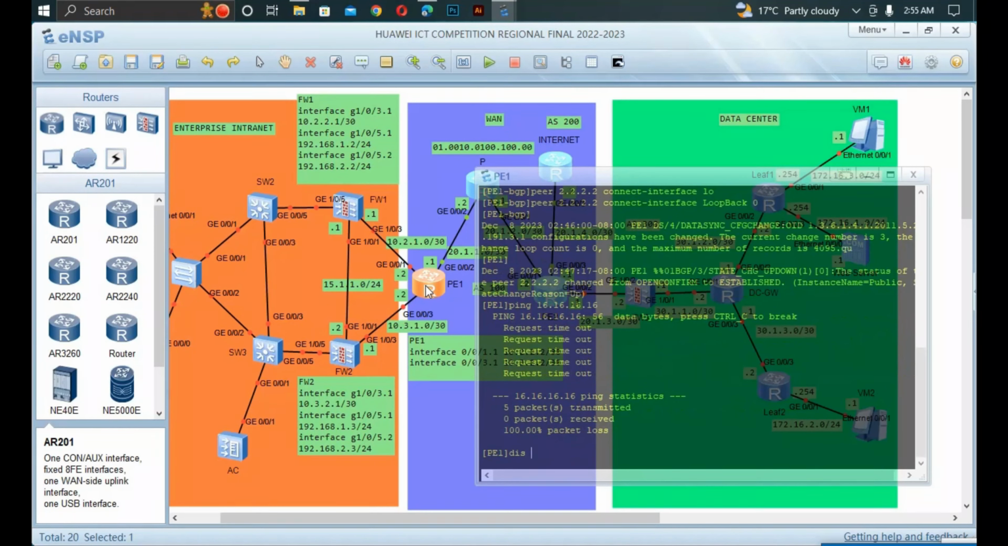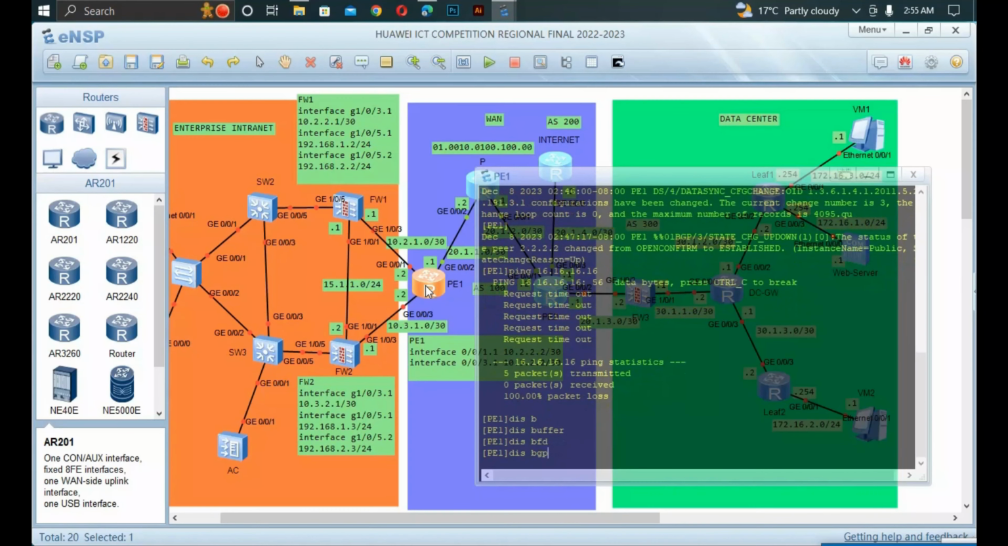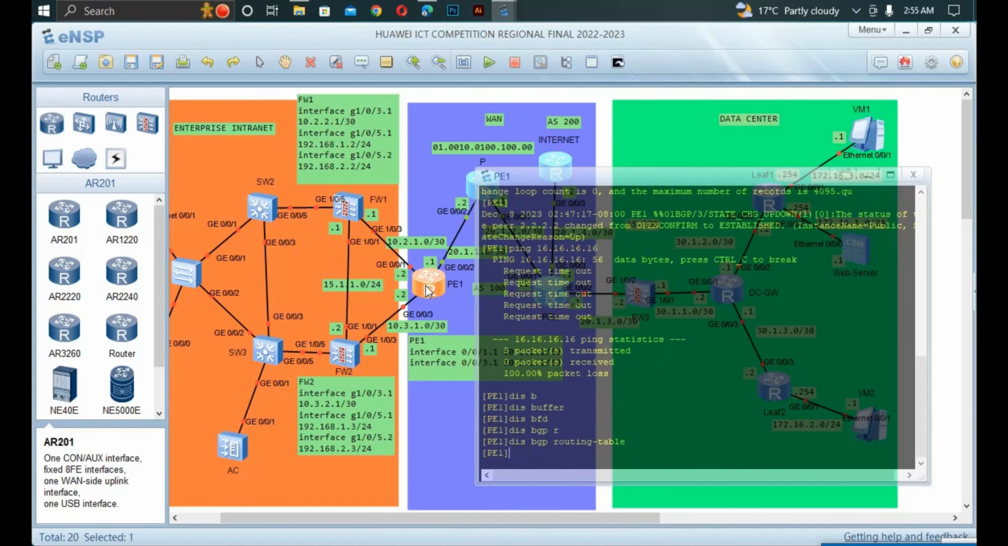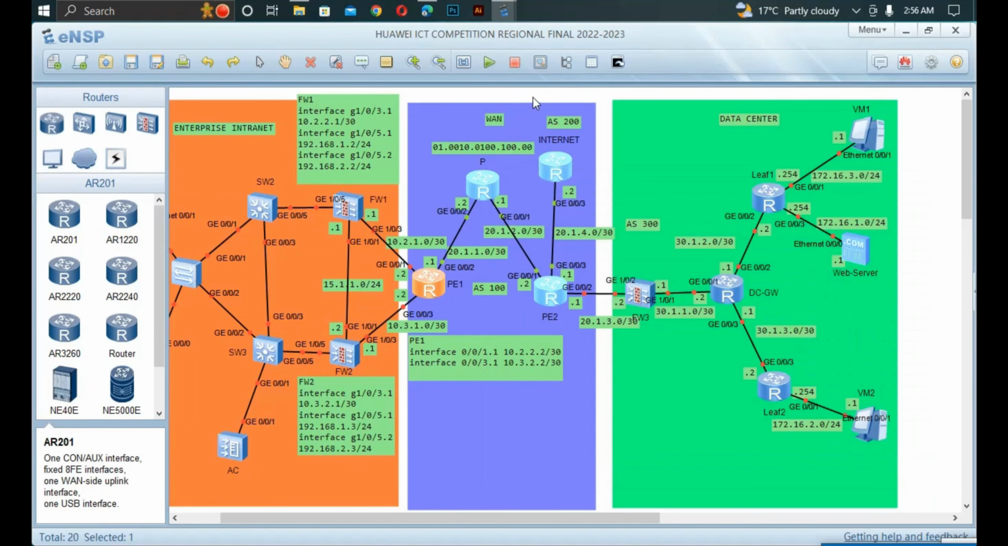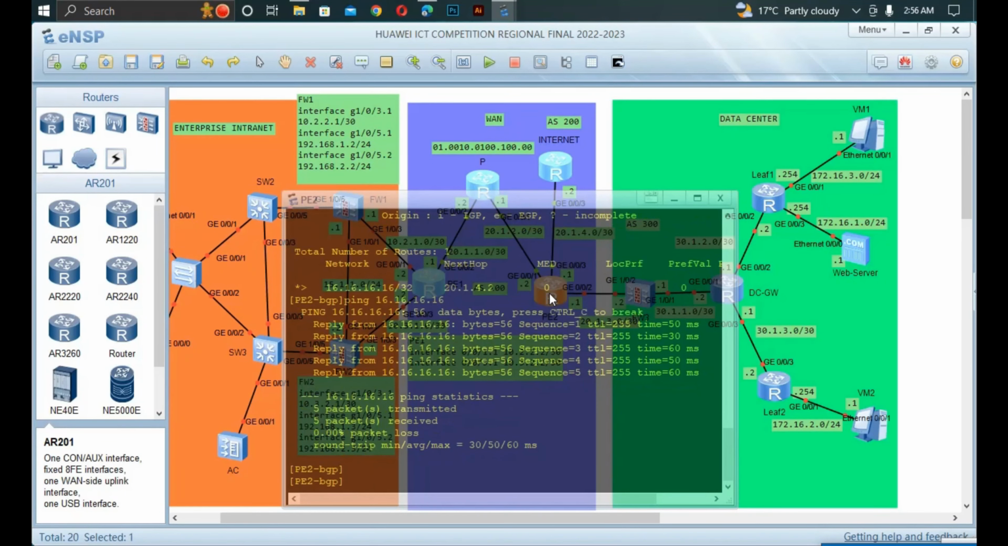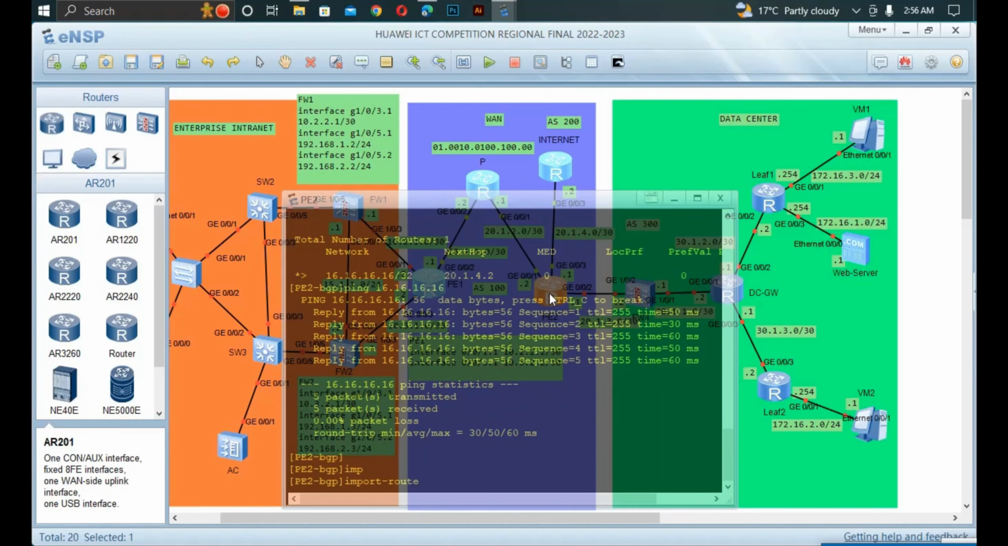So display BGP routing table. We don't have anything on a BGP routing table. So what we're going to do, first of all, we are going to import the direct route on this PE. We are going to import the direct route. So import direct route.